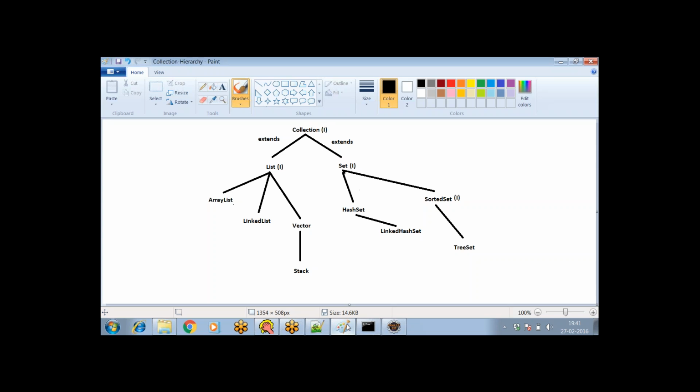Okay, good. Now you see, there is a subclass for Vector. What is that? Stack. Stack is another class which extends Vector. The Stack class implements the stack data structure. Is anyone familiar with the stack data structure? Can you people talk about the stack data structure?